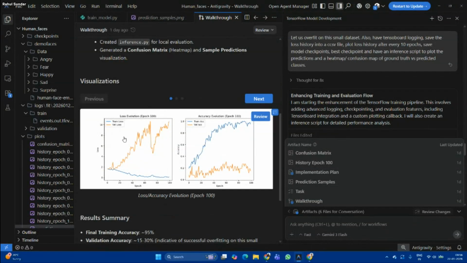So here is where it plots the evolution of loss and accuracy. I had only wanted to plot the loss, but it did something better. It also plotted the accuracy of the model. Kindly ignore the fact that the validation accuracy or the validation loss is continuously increasing. It's because it's overfitting on a small data set. But you could see that it compares train and val in both these plots.